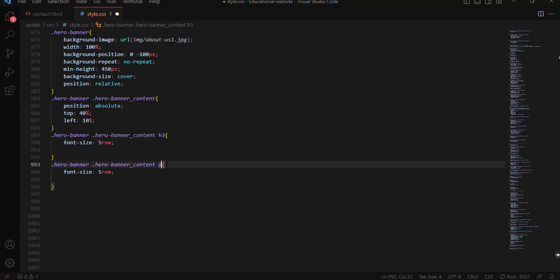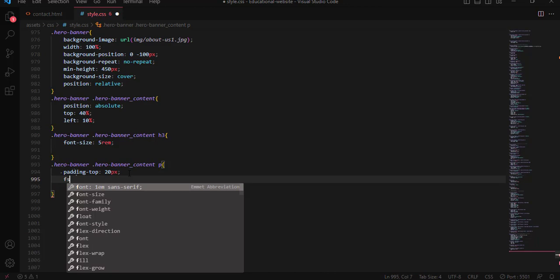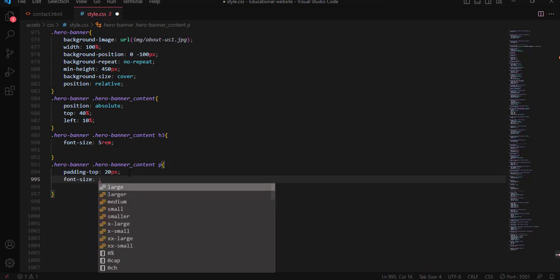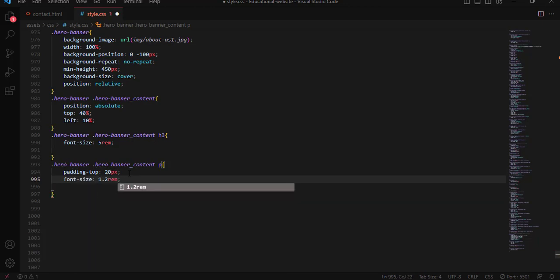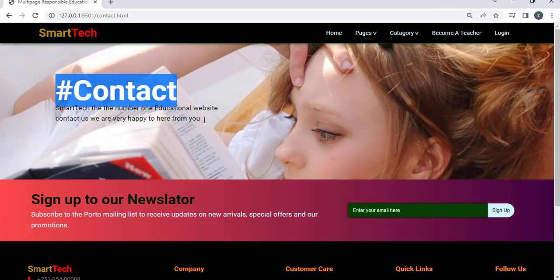Now let me target this paragraph element, and then over here let me add padding top to 20 pixel. We need to add some padding from the top of this paragraph, and then we are going to increase the font size of this paragraph. So here we have. Nice.